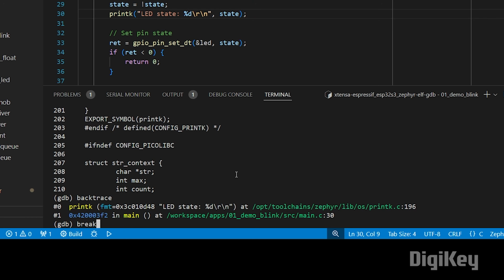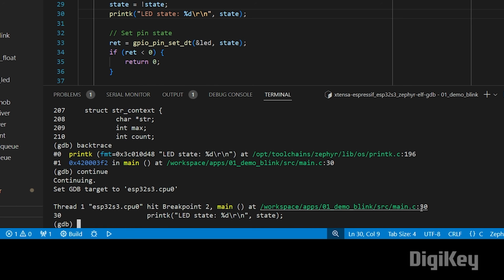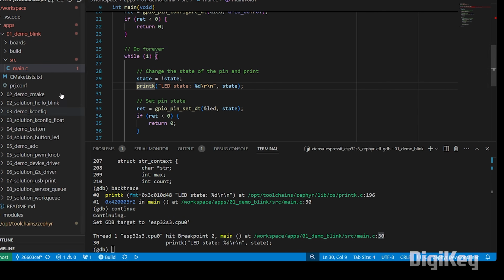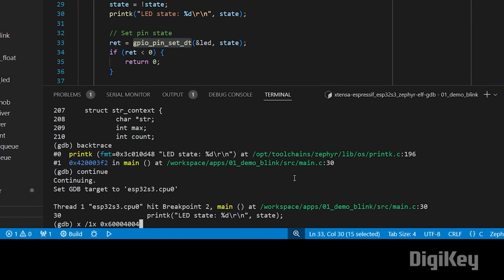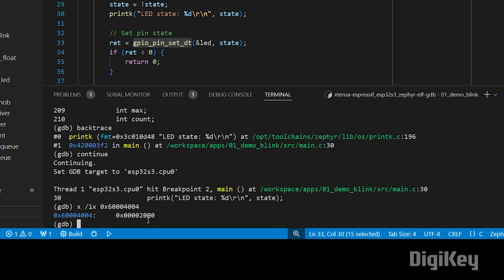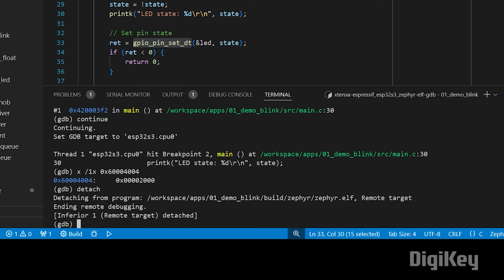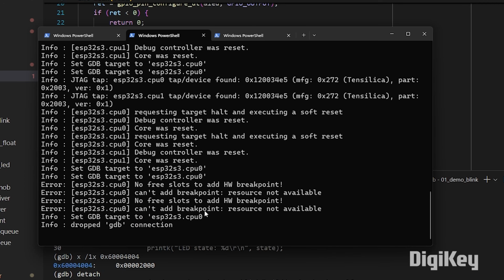If finish still isn't working to get you out, I find that setting a breakpoint can help. Just like we did earlier, you would just call the break, give it the file and the line number, and tell it to continue. In this case, we should continue until that next breakpoint. So we've come back around. We're back at line 30 after going through that while loop once. Your LED should be on because it executed pin set with state equal to 1. And now let's go through our previous commands to look at the memory address. And sure enough, that bit is set in memory because we wrote to it with GPIO pin set DT. Once you are done and you want to disconnect from OpenOCD, you can just type detach and you should be disconnected. So we can go look at OpenOCD and you can see that it dropped the GDB connection here.